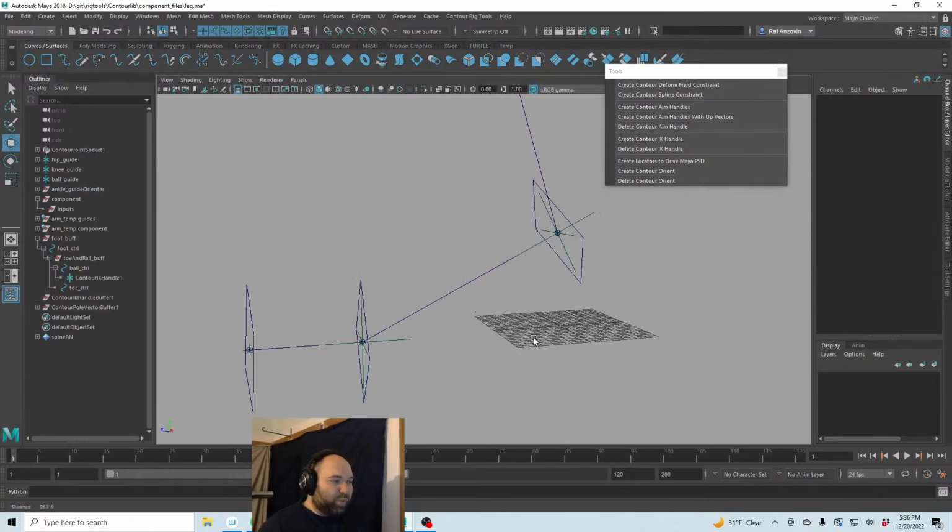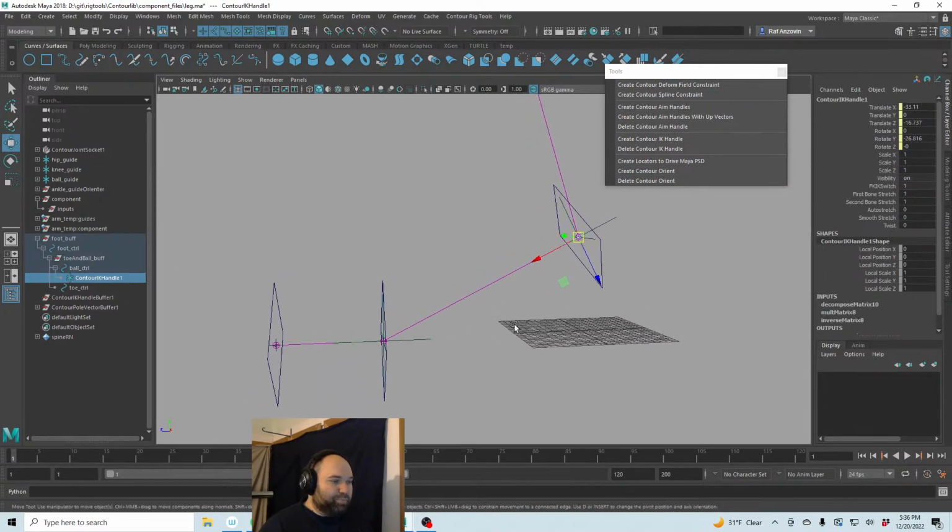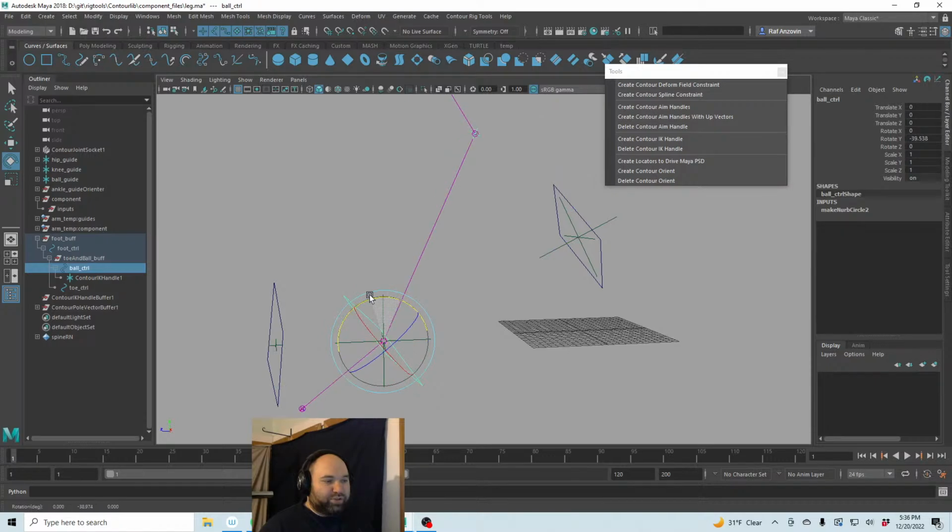So what's going on here is that this IK handle needs to be parented to the ball control because we want it doing this, right?